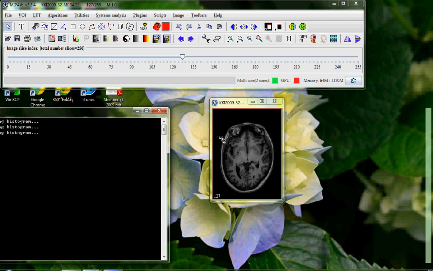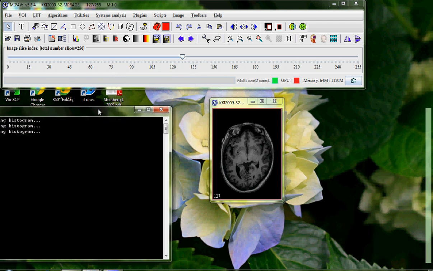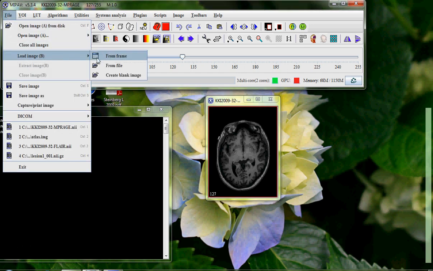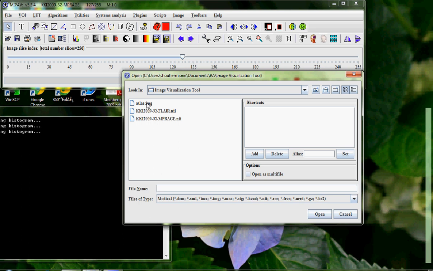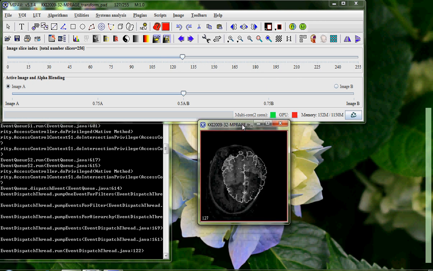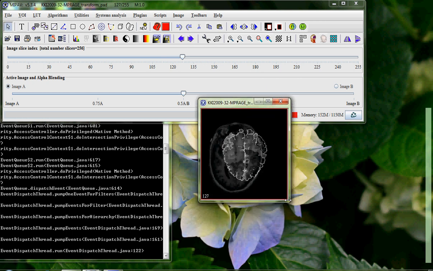Okay, the other thing I want to show is that sometimes we want to compare two images in one window and analyze them simultaneously. MIPAV can do that also. So for example, we want to load another image in this window. We go to File, Load Image, from File. For example, we want to open this LS image. Now it gives a window with two images in the same window.